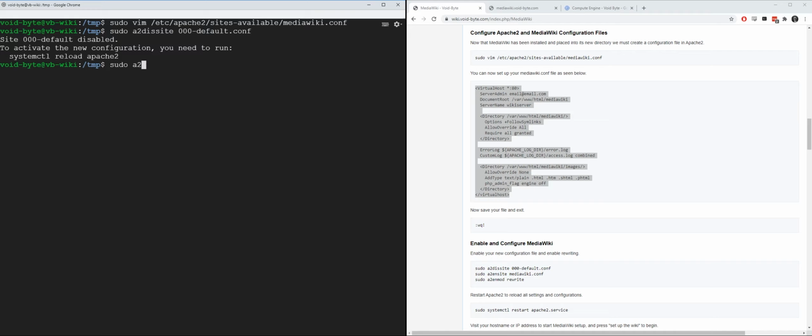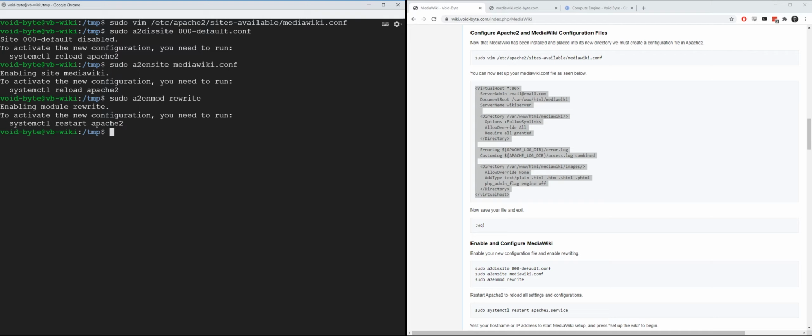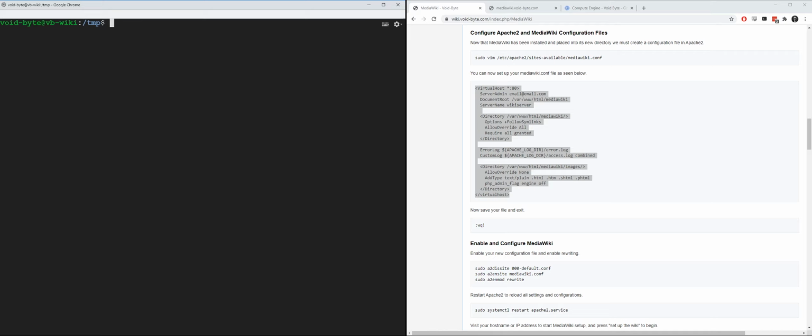And then what we need to do is enable our new configuration file called MediaWiki.conf. And then we need to enable mod_rewrite. Awesome. So now that it's done, changes will not be in place until you restart Apache2. And if you have anything wrong, it'll tell you right now, and you'll get an error log.